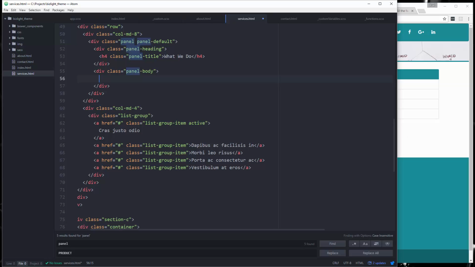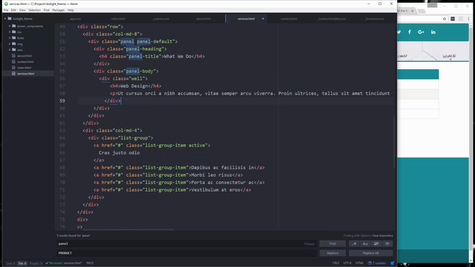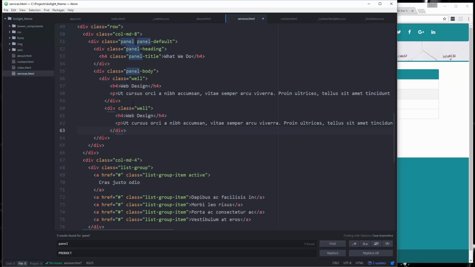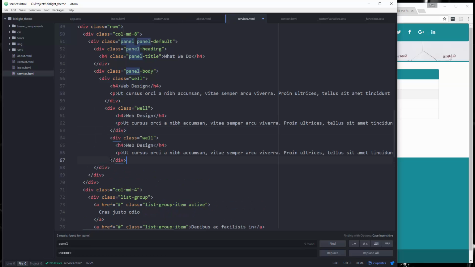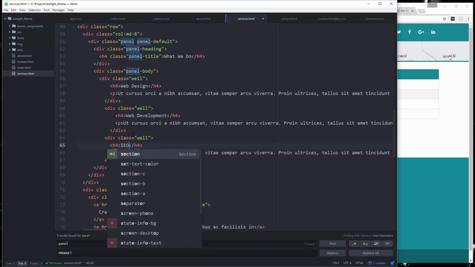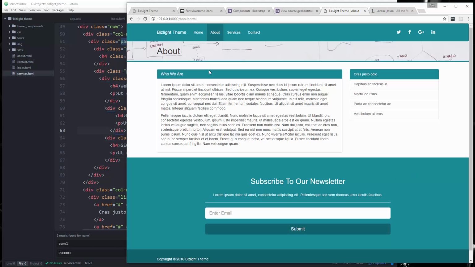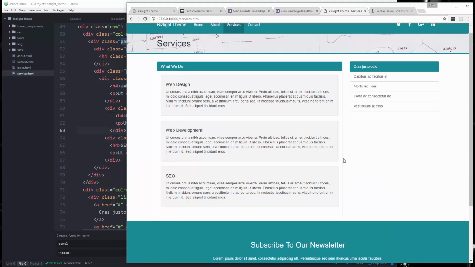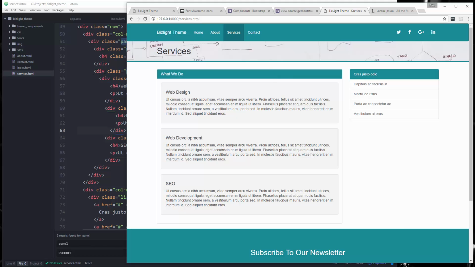And we want to have our services within well divs. So I'm just going to paste this in. That's one. It's just a div with the class of well, an h4, and a paragraph. Alright, so we'll paste in 2 more of those. Okay, I'm just going to change this one to web development, and we'll change this one to SEO. Very simple. Okay, we'll save that. Let's click on services, and there's our services page.